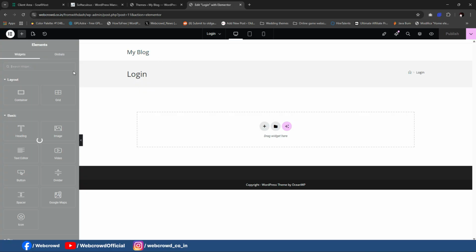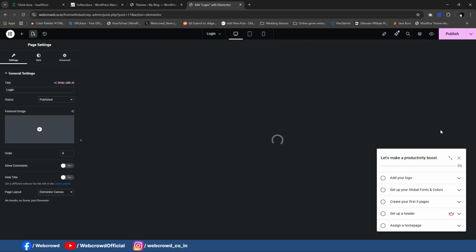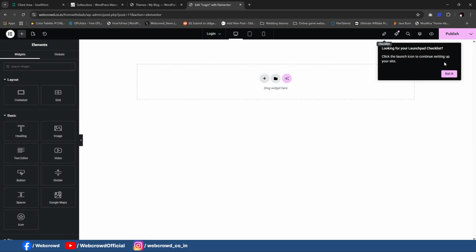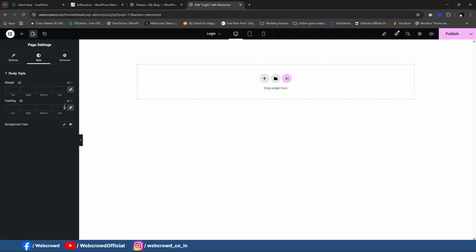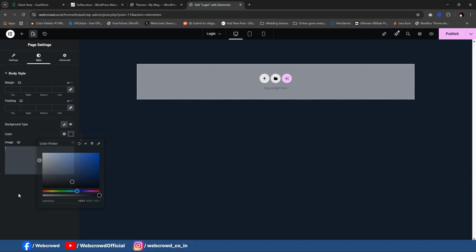So simply what we will do here, I will use Elementor Canvas. Okay, go to page settings, here Elementor Canvas. Alright, now we will change the background color. So let's change the background color of this page. It's a solid color like this.